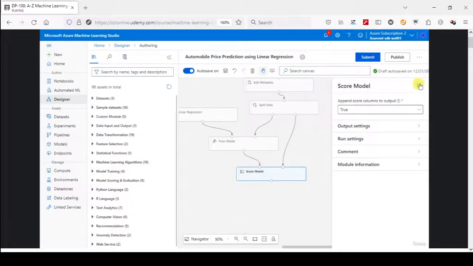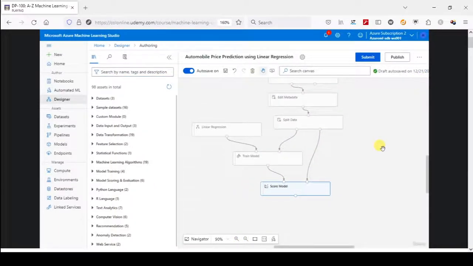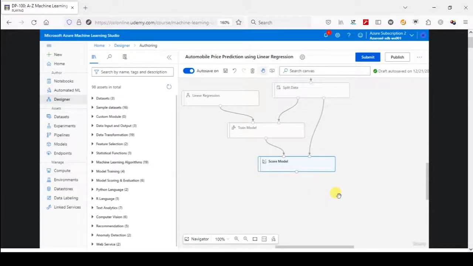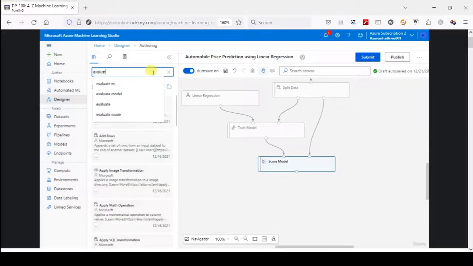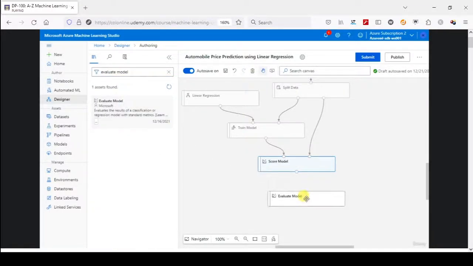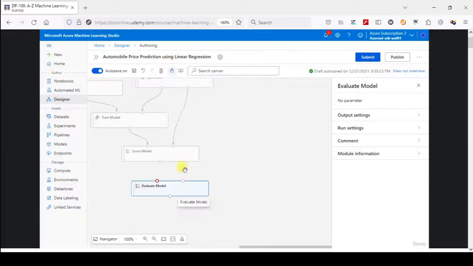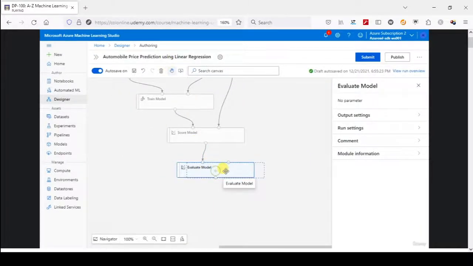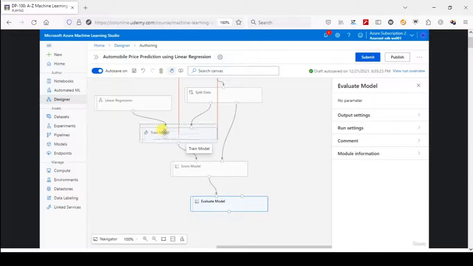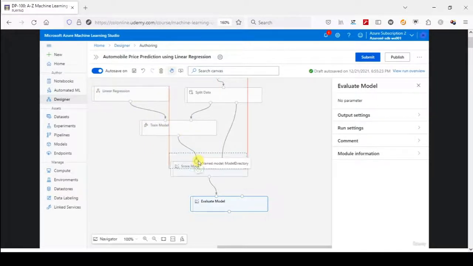Now, as you can see, these steps are pretty straightforward for any supervised learning algorithm that we use here. Whether it is classification, whether it is regression, it doesn't matter what type of algorithm you have, these steps are the same. And finally, let's search for evaluate model and get it here on the canvas. Let me simply adjust some of these things. And let's provide the output of the score to evaluate. Perfect.